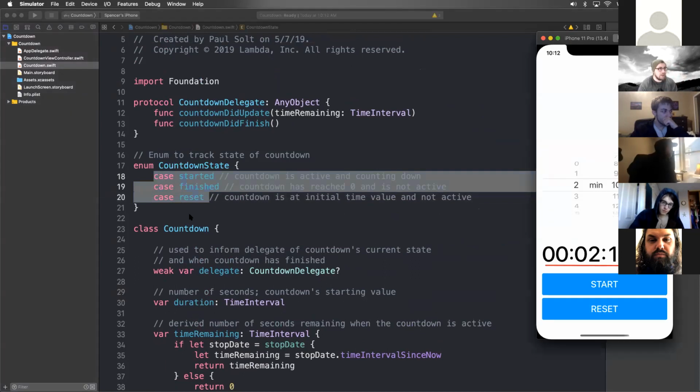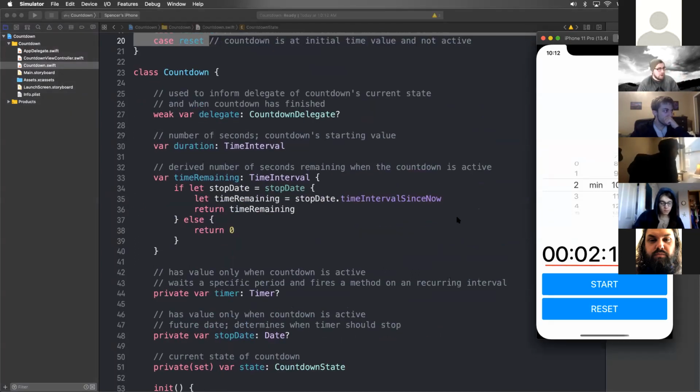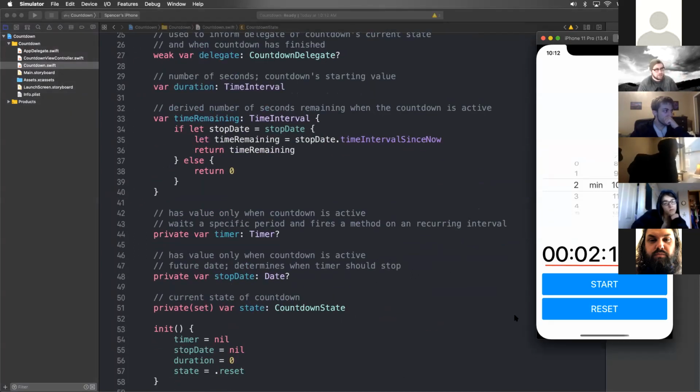So, depending on what's going on with the timer, the state is going to be something. So right now it's reset. When I hit start here, the state will be start. And then if I were to run the timer out, the state would be finished. And that'll become useful in just a second here.